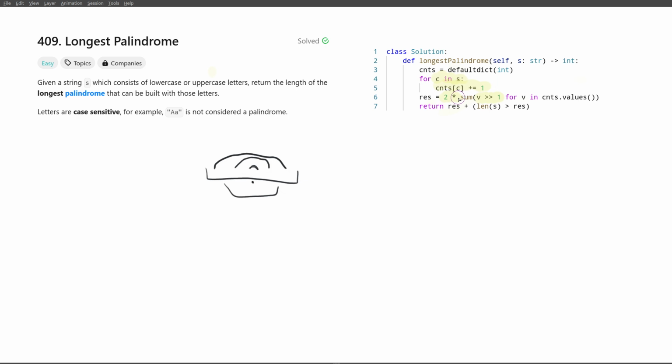And now if there are any letters left, we also have to increase the result by 1, because we can take any one of those letters that are remaining, so any one of those letters that appear an odd number of times in S, and add it as the middle letter in our palindrome. So we just check if the length of the string S is greater than the length of our palindrome, because that's exactly when there is a remaining character. And that's all that's necessary to solve this problem.